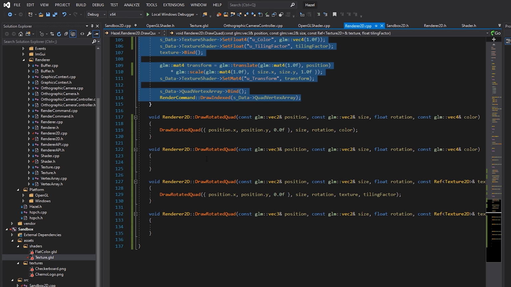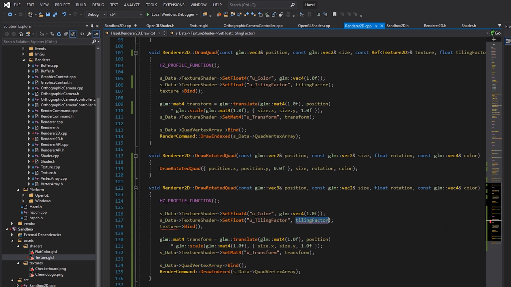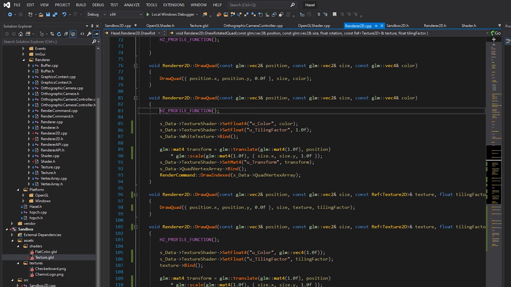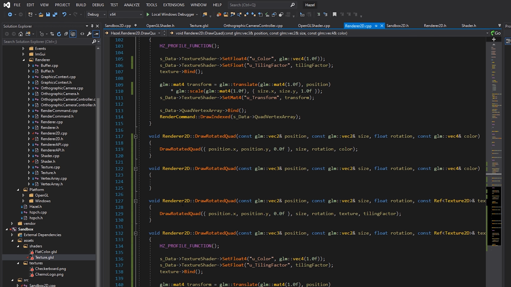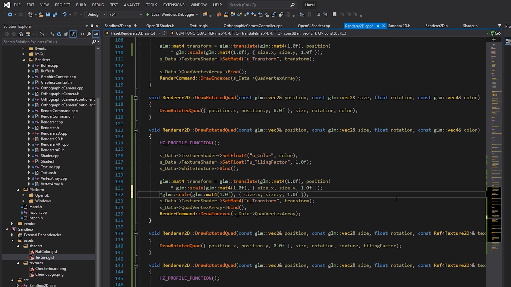Okay, so draw quad. Again, I'll copy this, and what this is going to have is, this is the point where we don't care about the tiling factor. So I probably should have copied the other one. Let's put this into the textured version. This is the untextured version, just the color version. So we'll grab that and paste that into here. So tiling factor, we'll leave it 1 here. We're binding our white texture, and then I am going to just copy this and paste it.